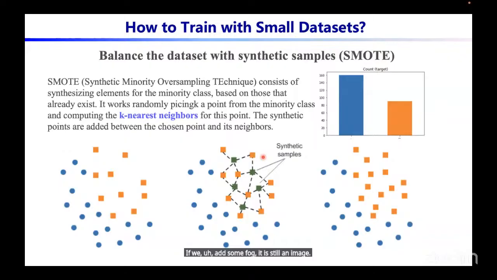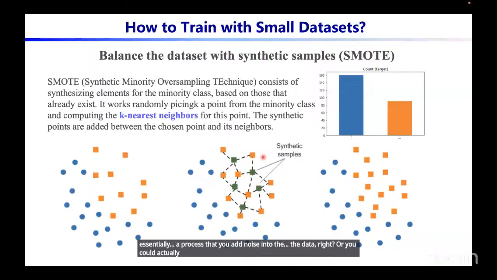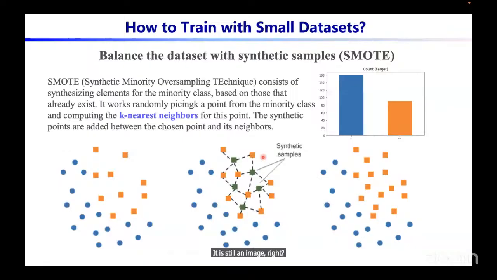This is essentially a process where you add noise into the data, right? Or you could actually rotate the image, and then it becomes, for instance, a person upside down and so on. It is still an image, right? So there are these kinds of tricks. You can actually generate many more data. They are still qualified as an image.